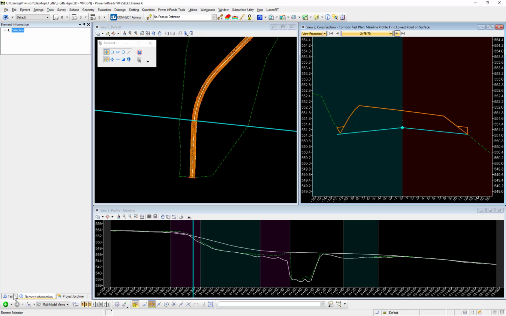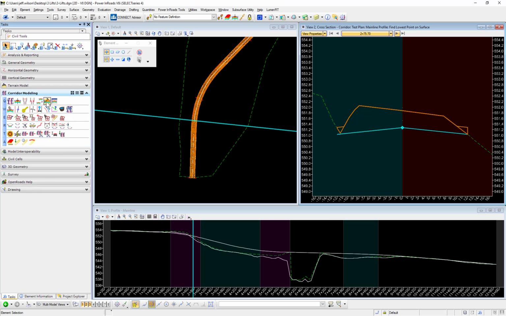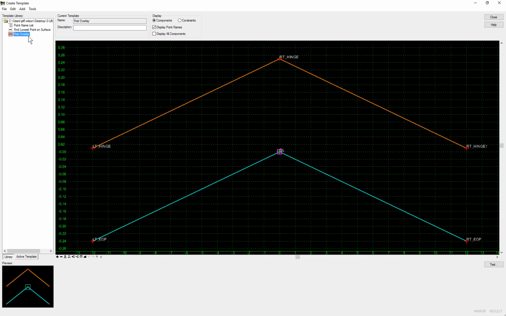Let's go on to the next template. Let me go back to my Create Template tool, copy the first overlay, paste it, make it active, and rename it. We'll call it second overlay.